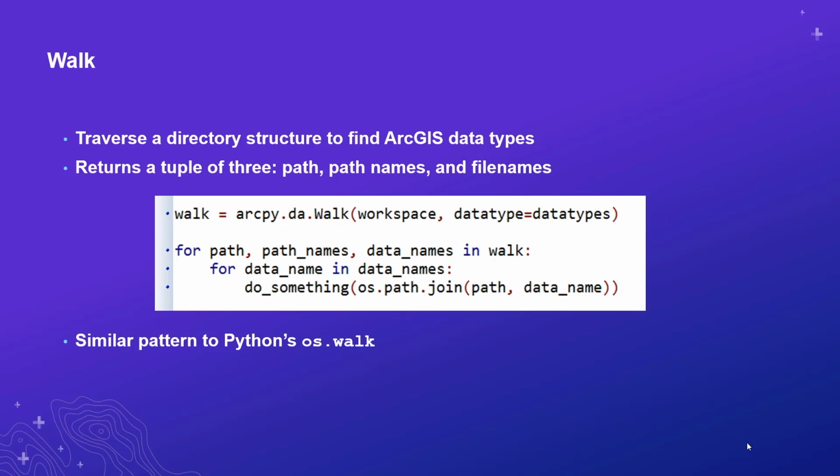Most of the data iterators we saw in the previous slide act on a single specified folder or workspace. A really interesting data iteration function that we've added is called walk. It takes as an input a top-level folder, and what it does is it walks through all the folder's contents, including the subfolders and database connections, and finds all the data sets which match the specified requirements.